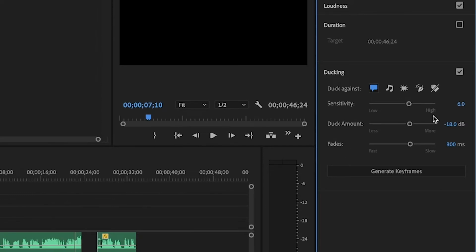So the sensitivity is basically how sensitive the ducking is towards the assigned duck against feature. So if you increase this, it will have a high sensitivity, and if you decrease it, it'll have a low sensitivity. It basically won't duck as often. The duck amount is essentially just the decibels of how much it will duck. And the fades is basically just how long the fade is in between the ducking. So how it goes in and out of the duck, how long that takes.